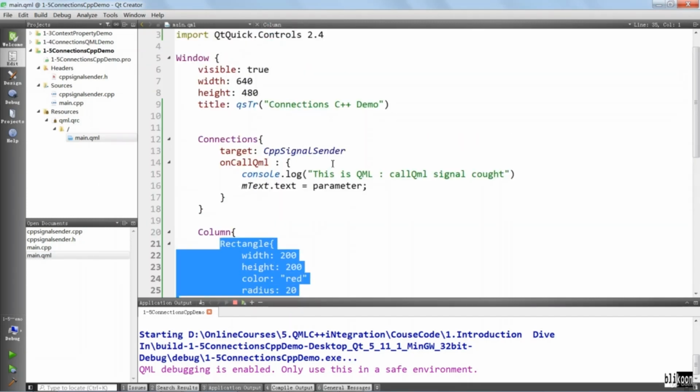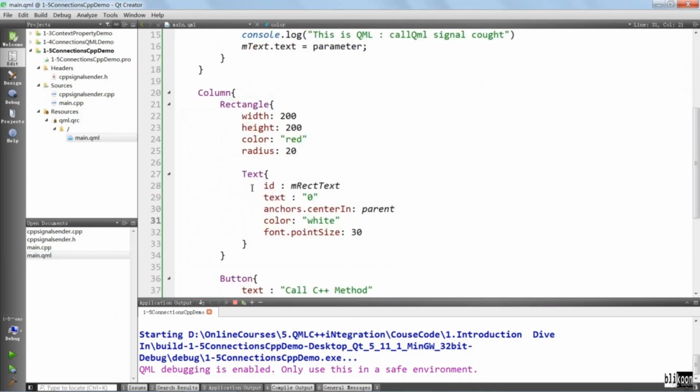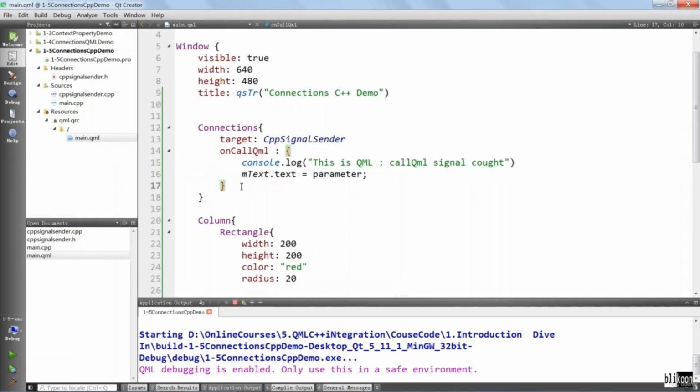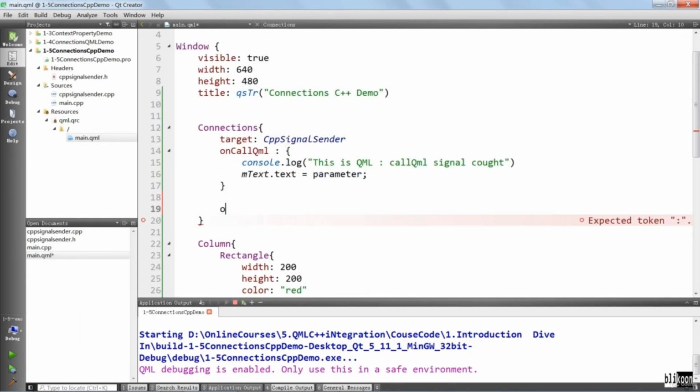And that way, our signal is going to be completely coming from C++. The only thing QML is going to do is to capture the signal, grab the data, and use the data to set the text inside this text component here. So let's get to work. We're going to capture the signal. We're going to say on CPP timer.